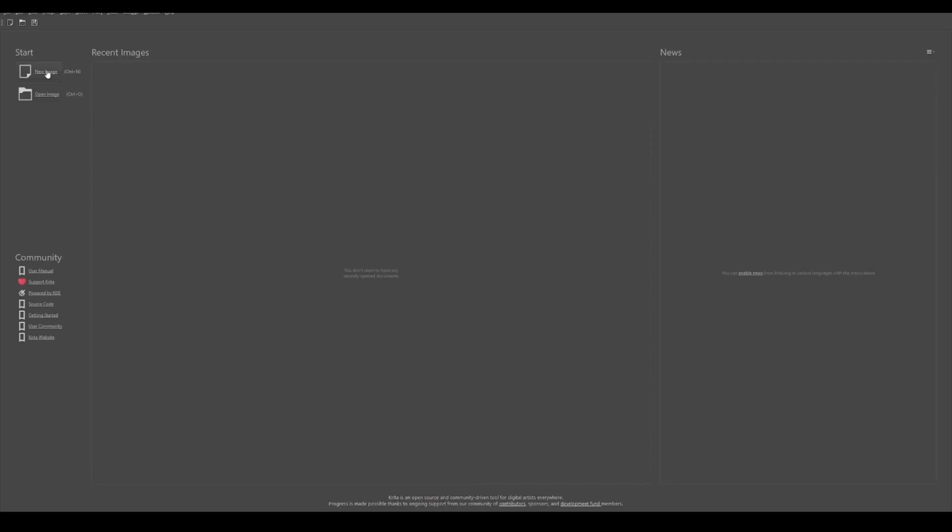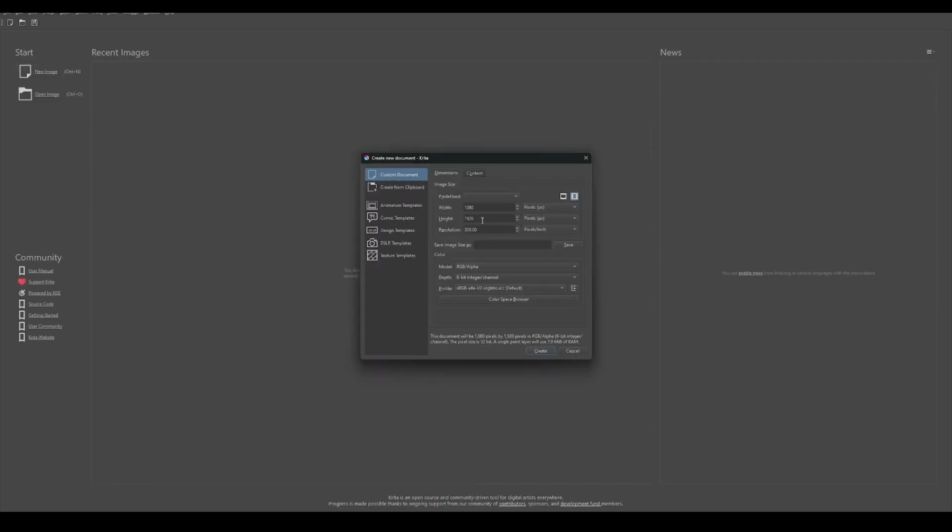When you open Krita you will get this screen. You can click here to create a new document, then you can give the width and height. Here you can select if you need a landscape or portrait document. Then press OK.